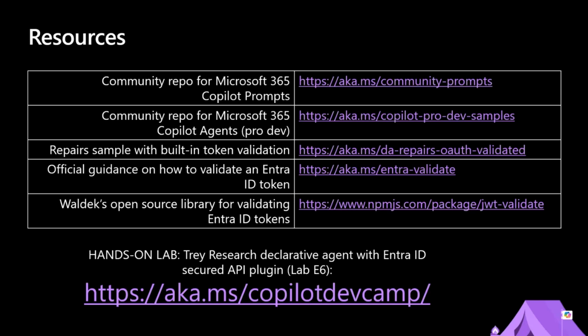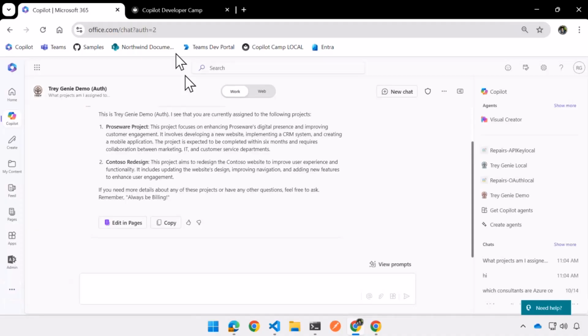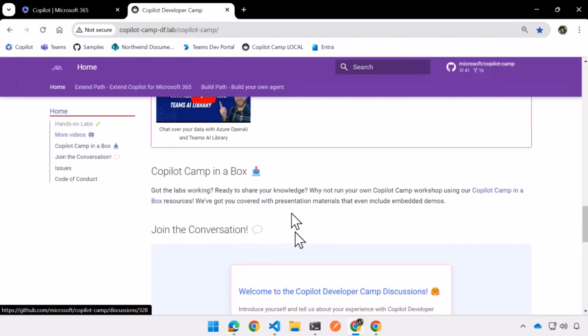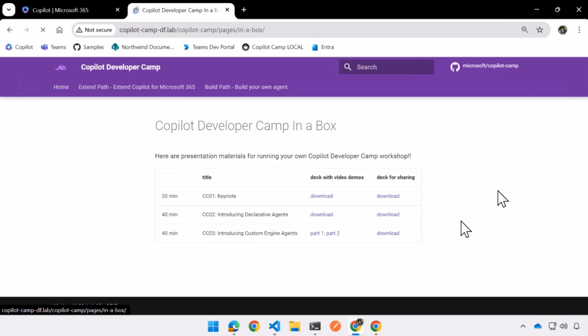Right, Bob? Absolutely. In fact, since I'm still on the screen, we have something called Copilot Developer Camp in a Box. So you come in here and we've got presentations, including ones with built-in video demos if you don't have access to the bits, and a smaller deck for sharing around, because these are huge. And we've got three presentations: a keynote, which helps you get started, do I want a declarative agent or custom engine agent, and then deep dives into each one of those topics.